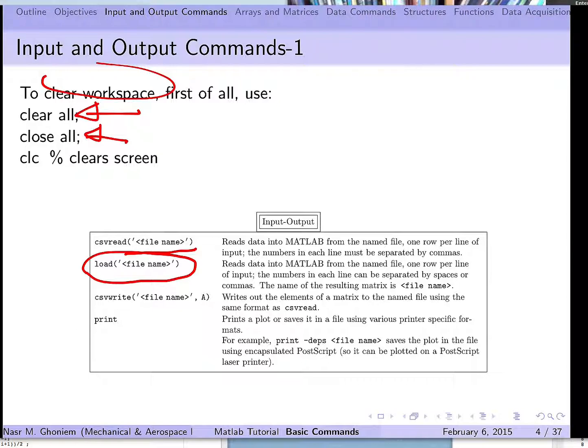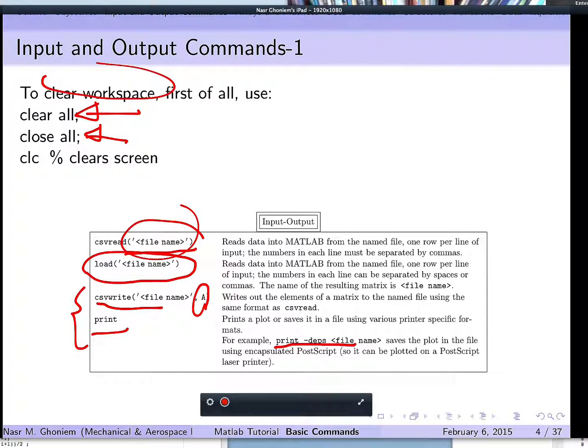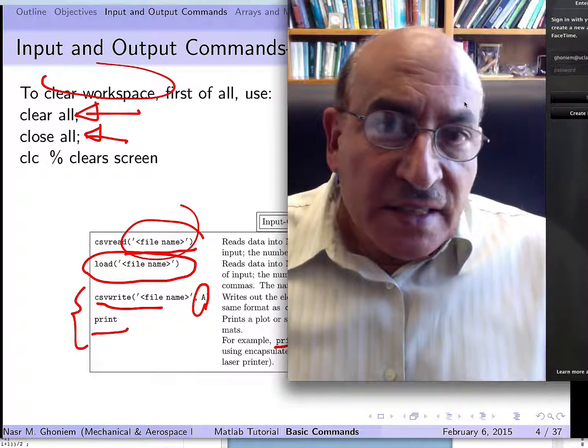The corresponding commands for writing is either CSV write, the same style as CSV read here, and then we enclose A. A is the matrix that we want to write, or the column vector that we want to write, and then finally we can also use the print command to print especially PostScript files that contain the graphics. So that's kind of some of the basic ideas in inputting the data.